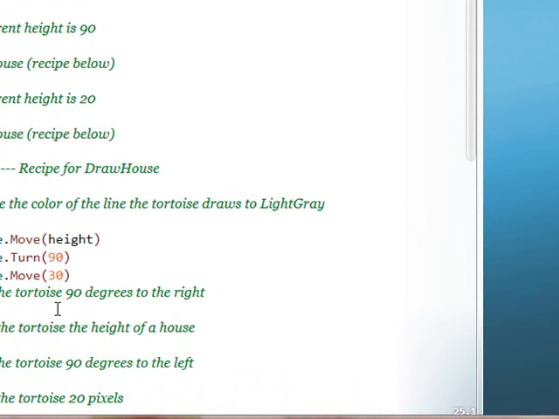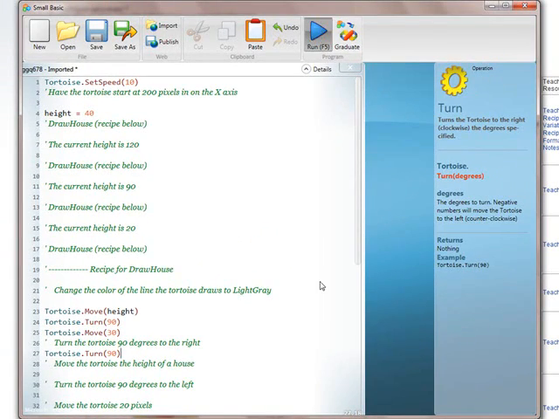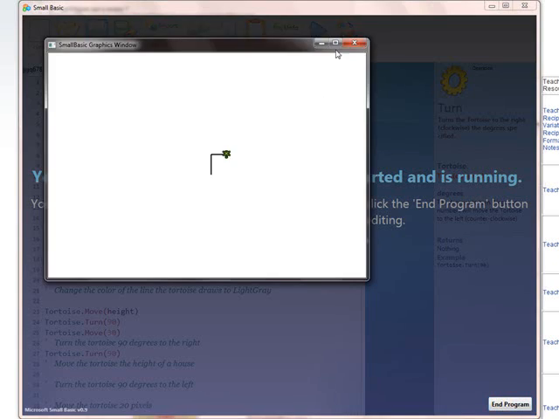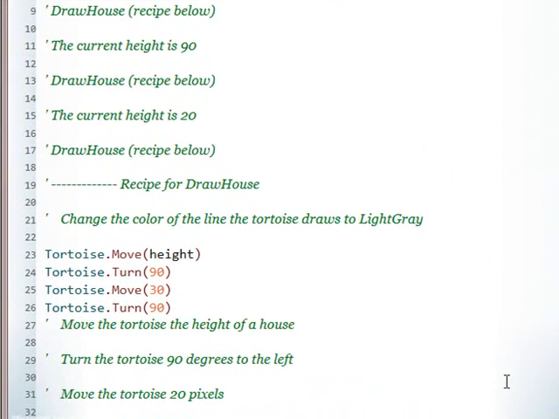Read line 26 for me. Turn the tortoise 90 degrees to the right. Great. And as you can tell, when I'm doing this, I'm having the student read and then translate. It's really important that you have the students read rather than reading to them, because that's a way for them to be engaged and to keep them up to date with what you're doing.